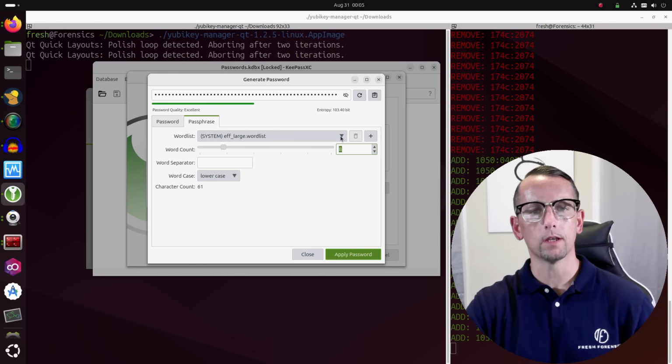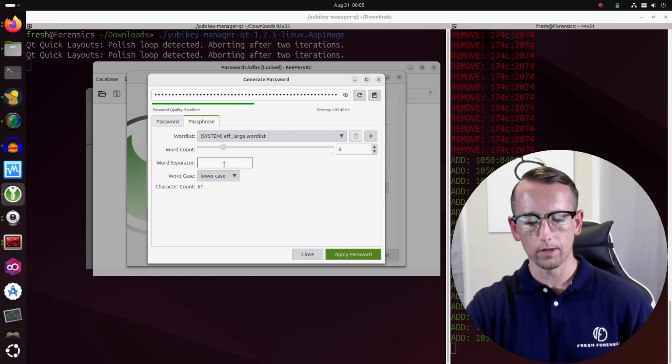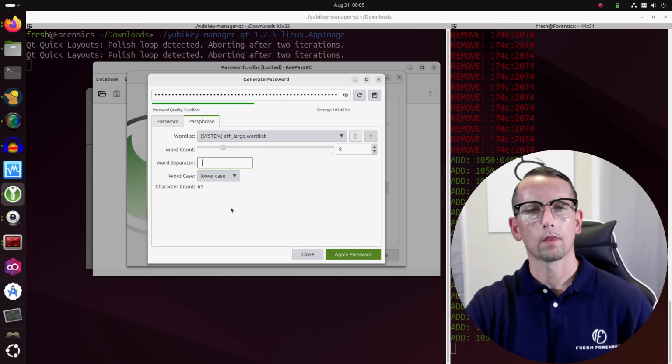We can change the word list. We can add additional word separators other than just a space. So currently this password is a 61 character count password. That's pretty long. And that's what it looks like. So let's go ahead and copy that.